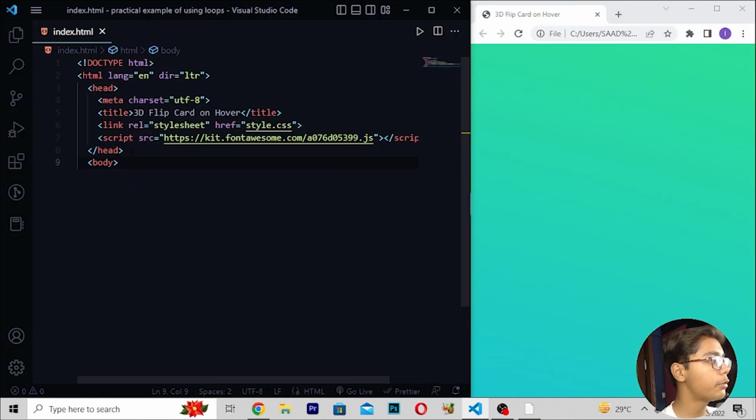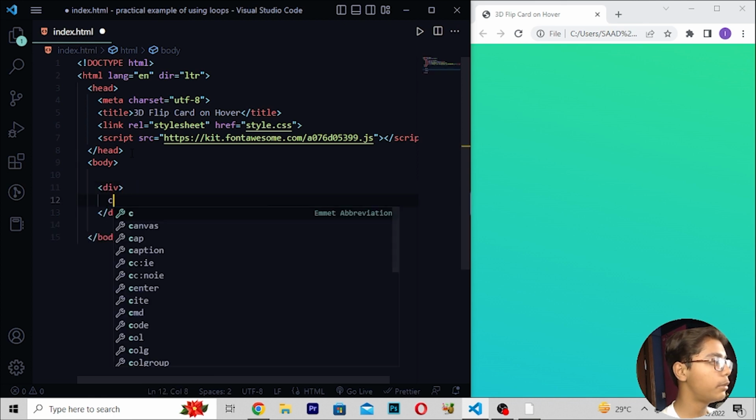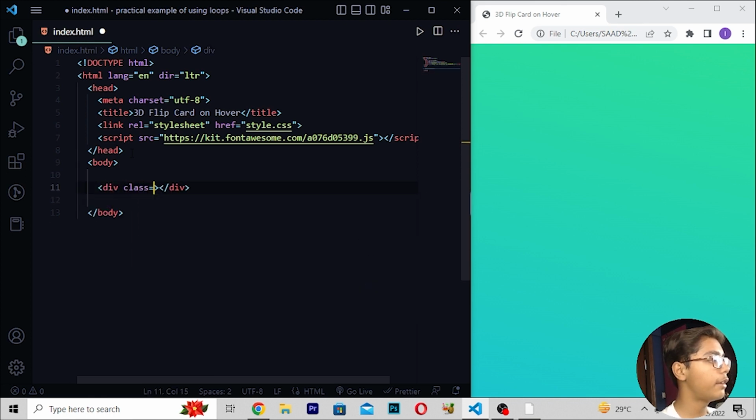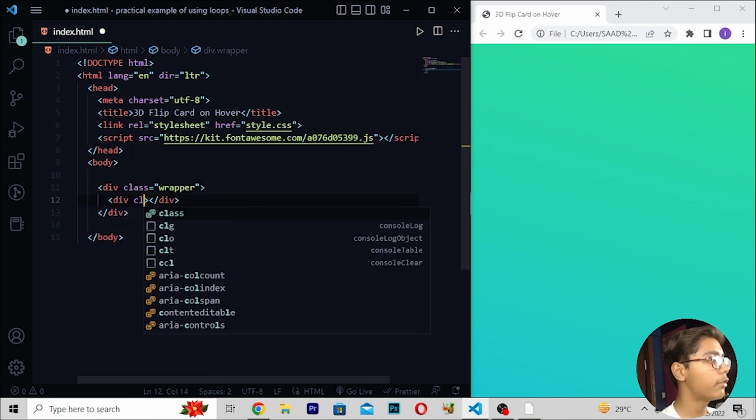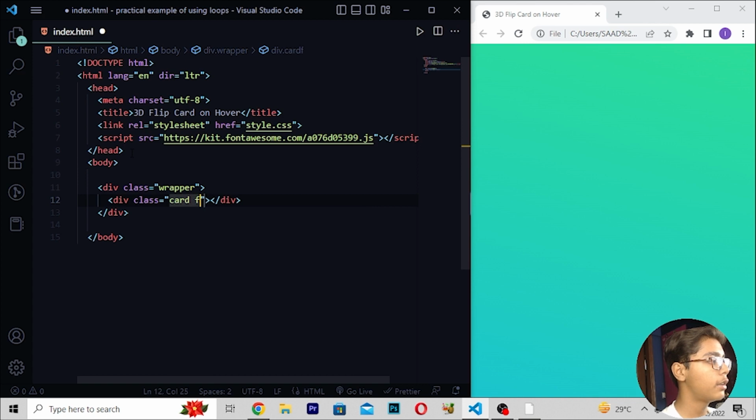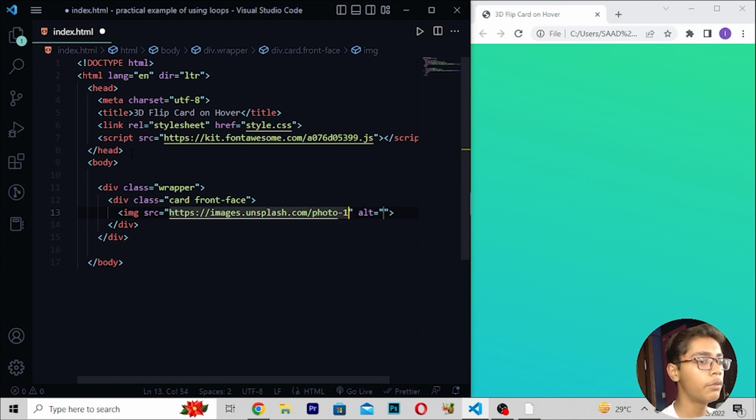Now you have to move down, and I will close the body tag. Then you move down again and write a div tag with class wrapper. Then I'll move down and write a div with class card, then front face. Then move down and write the image tag with the source https, slash images dot unsplash dot com slash photo dash 149.